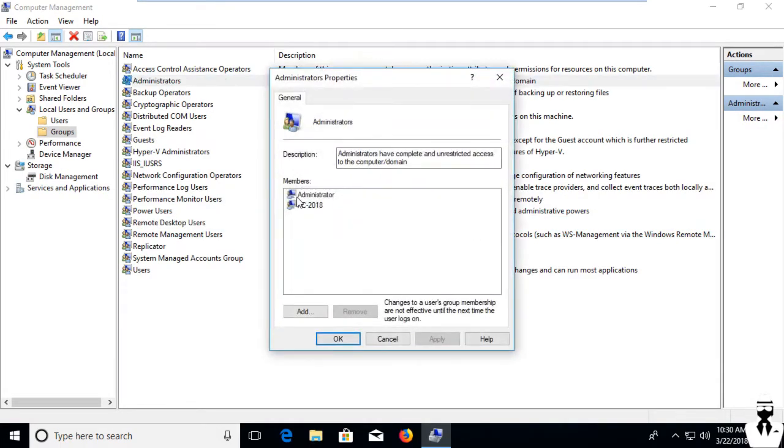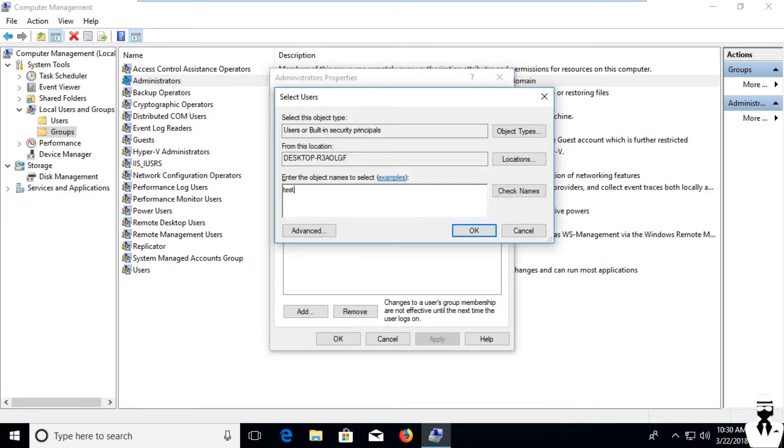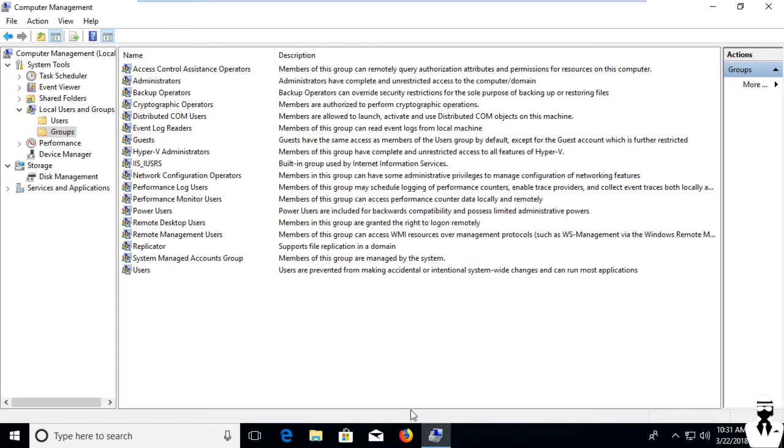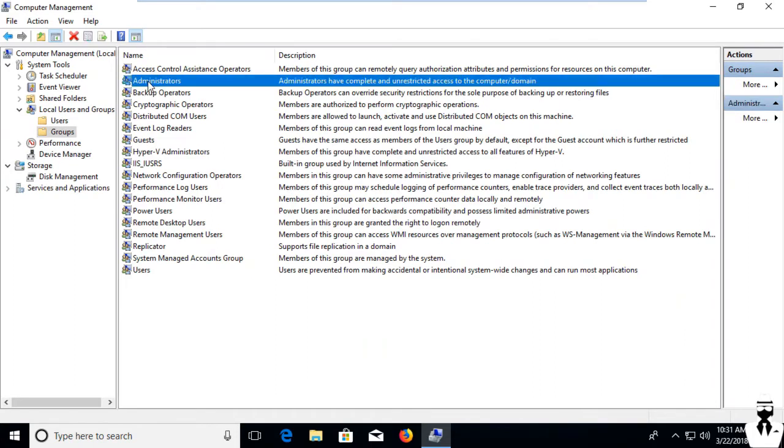Now we have the administrator groups, and we're going to go ahead and add our new user that we just created. What I like to do is go ahead and check names after I type in the user, just to make sure there's not any other user on the system with the same name. Now this could happen if you're on a domain, but we'll leave that for another video.